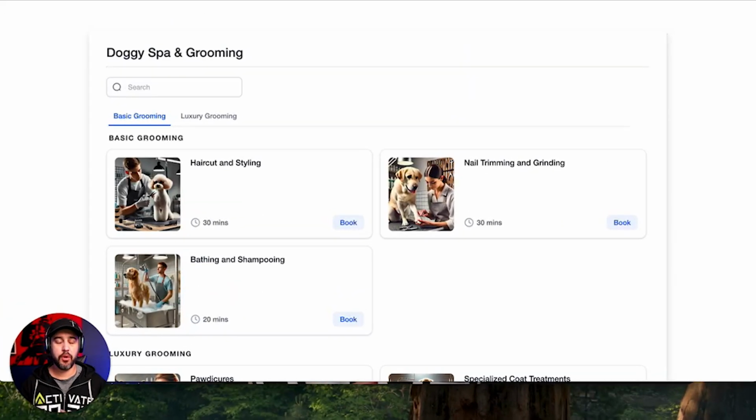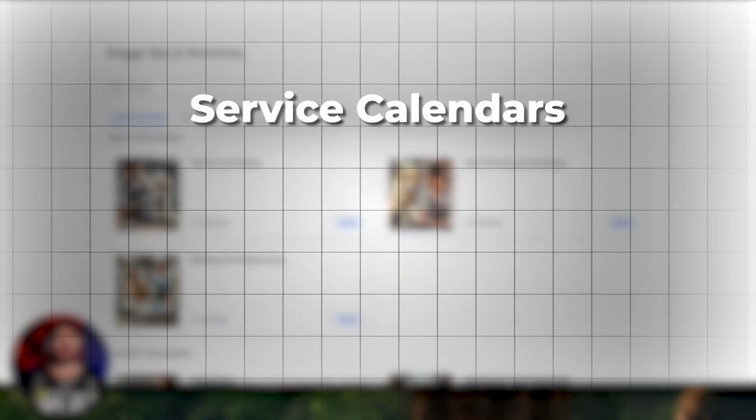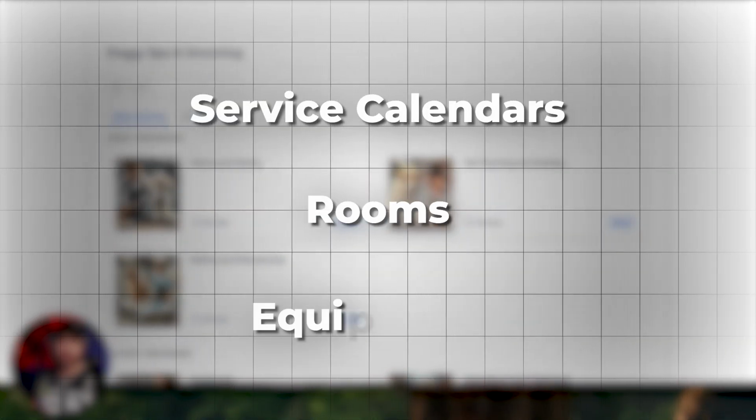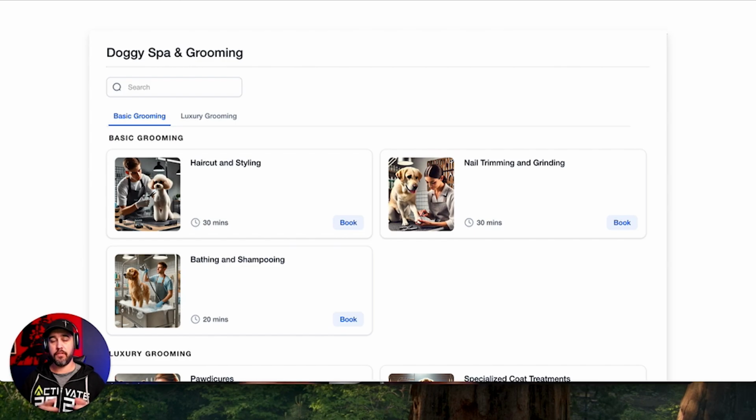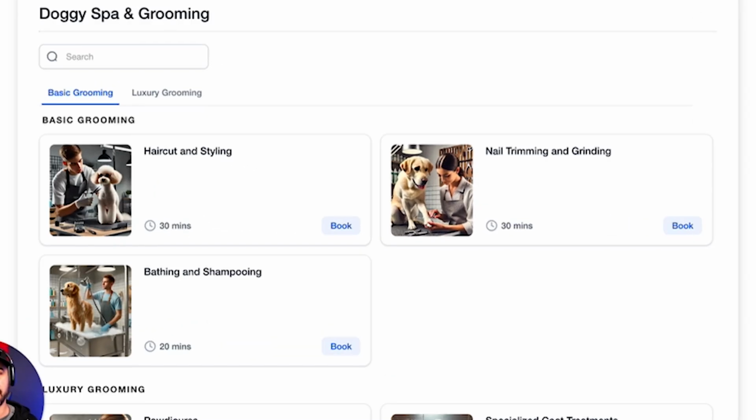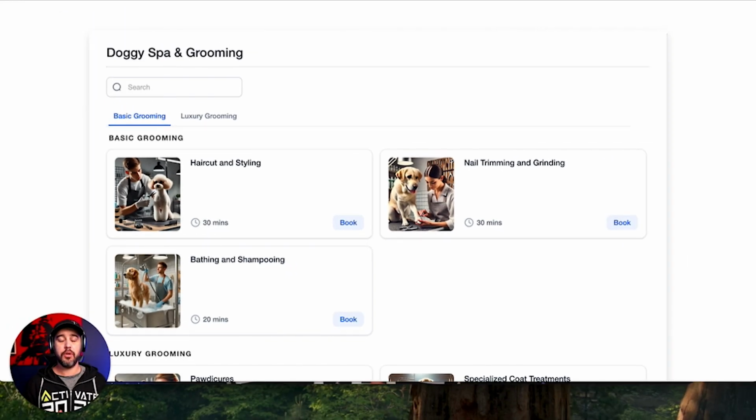Right, guys, in this video, we are going to talk about service calendars, rooms, and equipment. Now, this feature has given HighLevel a ton of different options as to what types of businesses you can actually support and help. What you're looking at right now on my screen is a quick example of a service menu calendar where your customers can actually select which type of service they want.